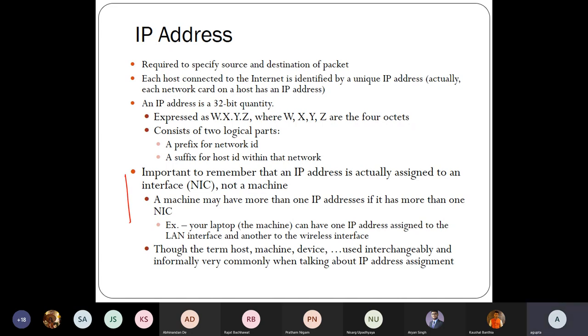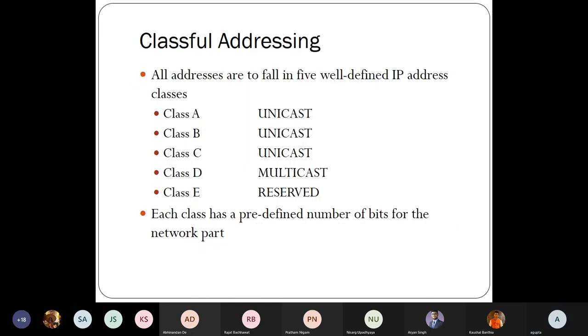So a machine may have more than one IP address. In a standard laptop, if you connect to both a LAN cord and wireless and you enable both of them, then this is a standard example of something with two network interfaces. But again, I want to point out the terms host, machine, device are all going to be used interchangeably. So we'll routinely say an IP address for a host, machine, or device and so on. But that is what it means.